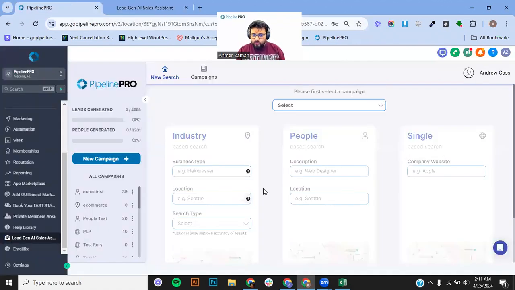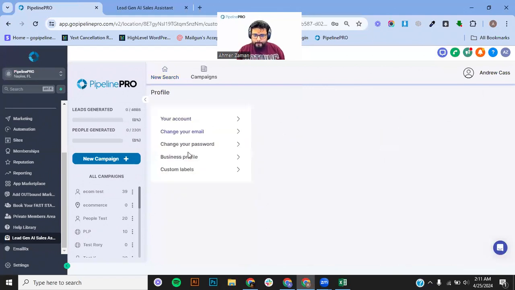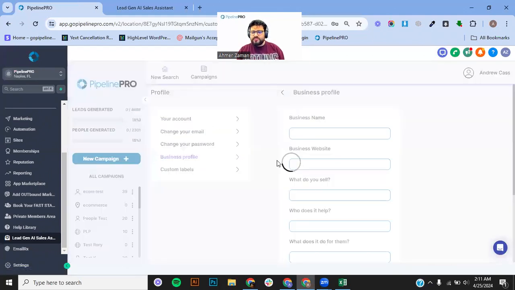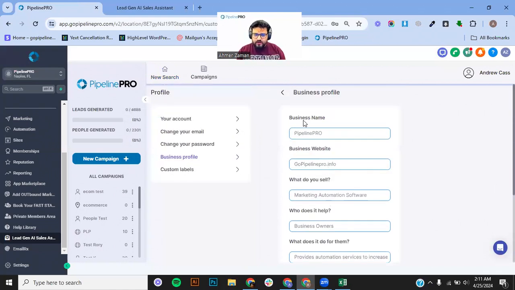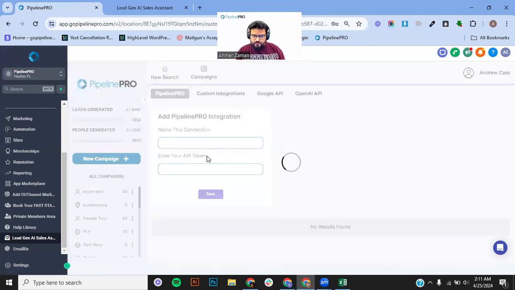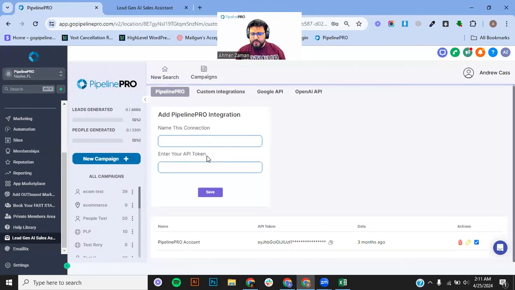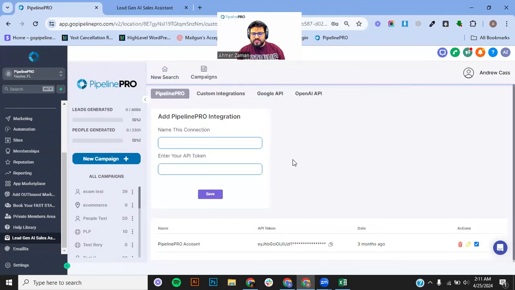But if I go back over here, it's as simple as going to your profile and setting up your business profile, because the AI needs to know what you do for your business as well. So I've just added some dummy content over here, and then go back, go to integrations, grab your Pipeline Pro API key, and put it over here, and your Pipeline Pro account gets connected.